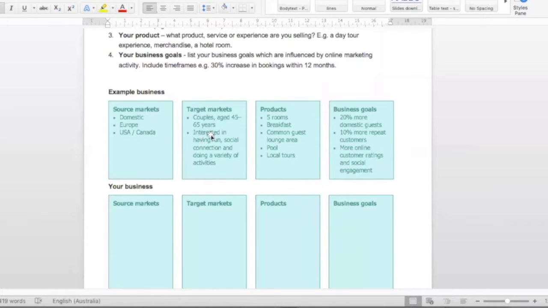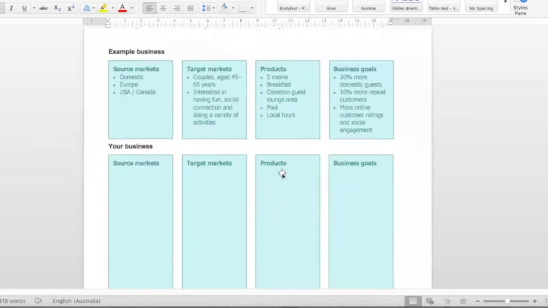So you can see an example business here where we've got source markets, so we've got the geographical markets, we've got the target markets. So this is where you define them by age, by demographic, by their key interest groups, whatever you're comfortable with in terms of defining something meaningful to describe those target markets. Then your products. What are your key services and products that you offer that really do connect with those target markets? So there should be good alignment between all of these aspects. Your products should suit your target markets.